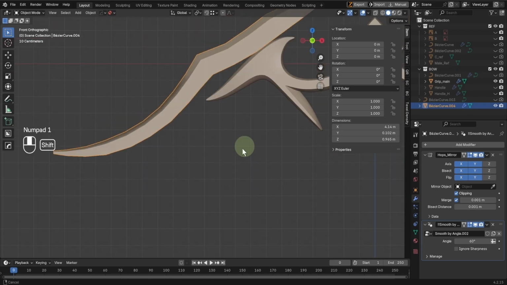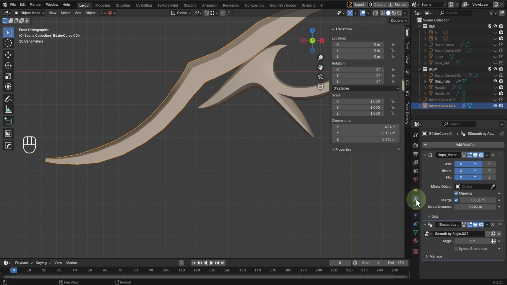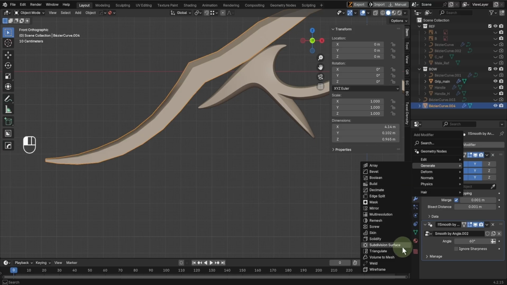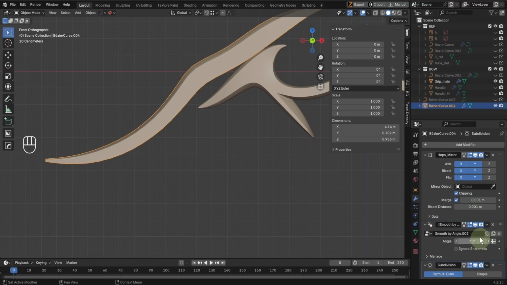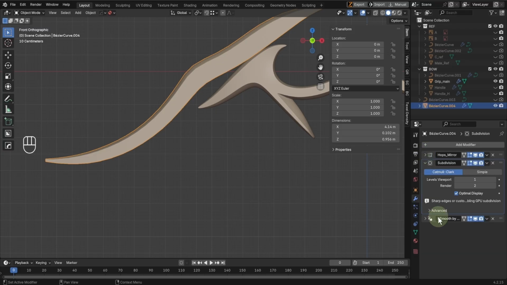Okay, this is cool. So let's add in the subsurf modifier. I'm going to the wrench icon. This wrench icon, add modifier, generates, and then I'll go to subsurf. And then I want to put my subdivision surface above my smooth by angle modifier.